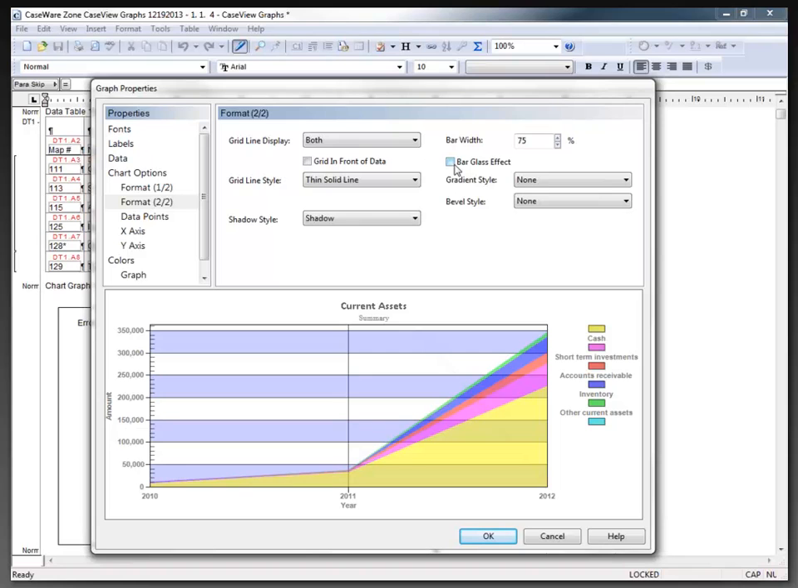I also have a checkbox for the bar glass effect, and this is also available only when the new look option is not checked, and if I check that, it doesn't really look like a whole lot has changed for now, so I'm going to uncheck that. For bar graphs, we would select this option to enable simple shading and lighting effect for all bars. And again, I'm in an area stacked instead of a bar.